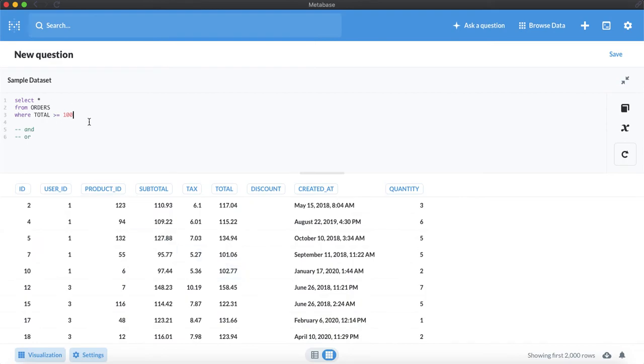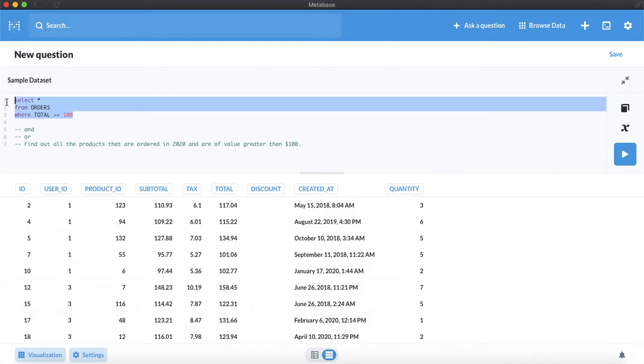Okay, now let's just think for a moment that you want to find all the products that are ordered in 2020. I'll write down the problem statement. Find out all the products that are ordered in 2020 and are of value greater than $100. So this is your problem question.